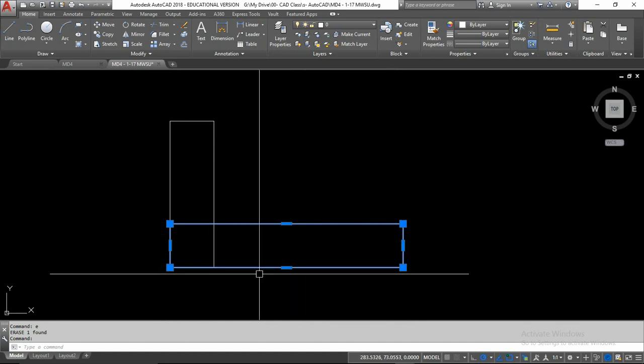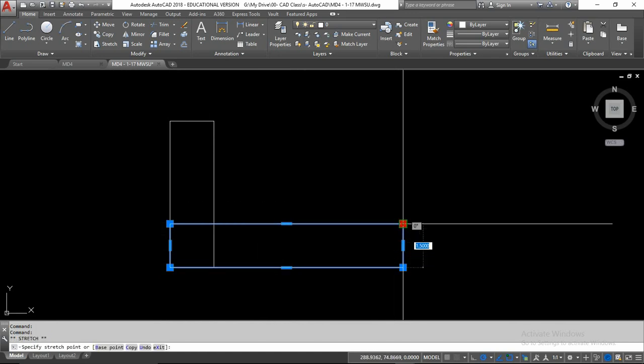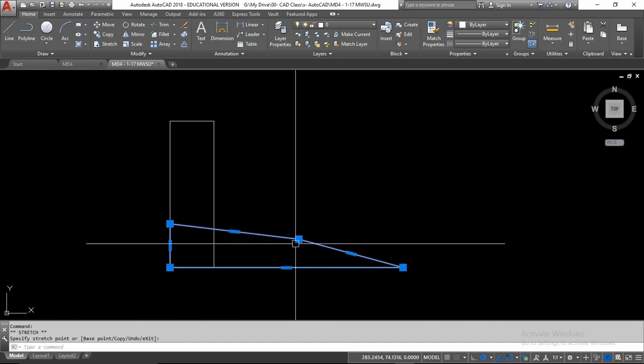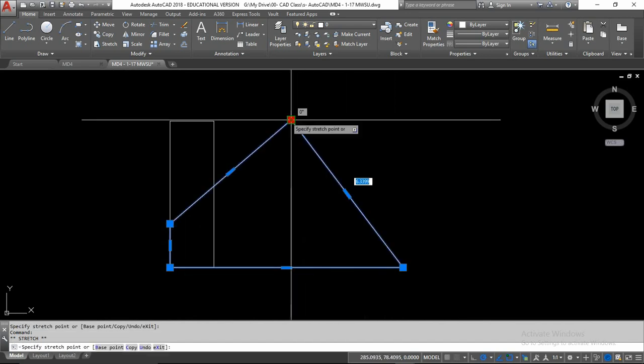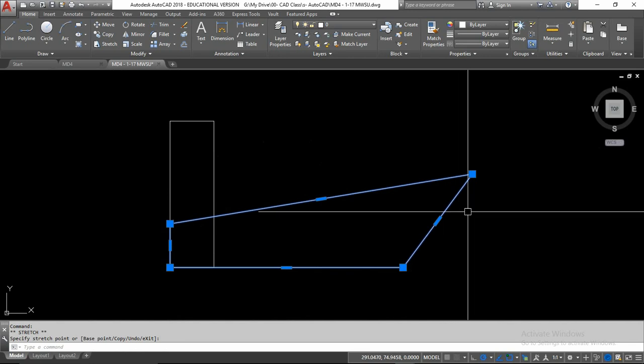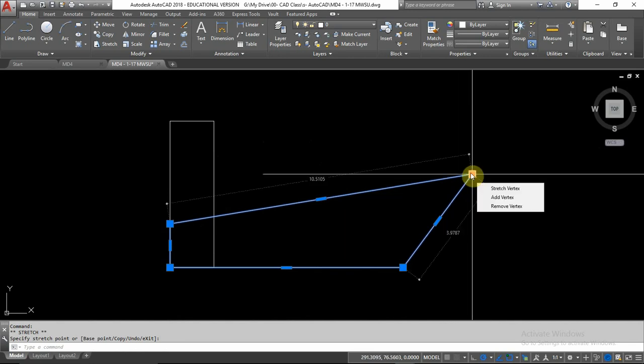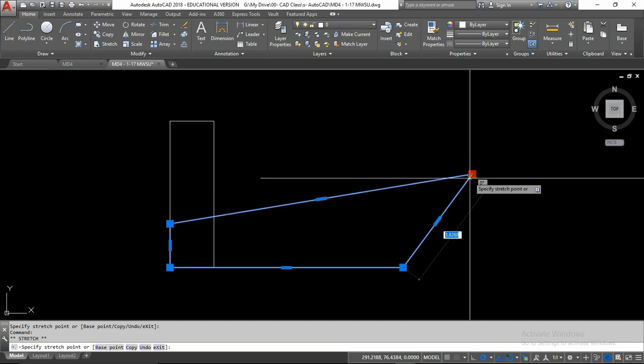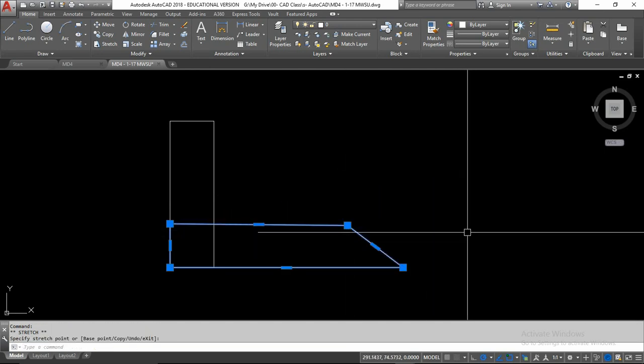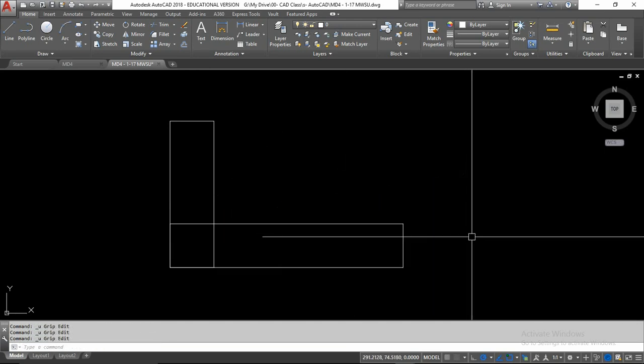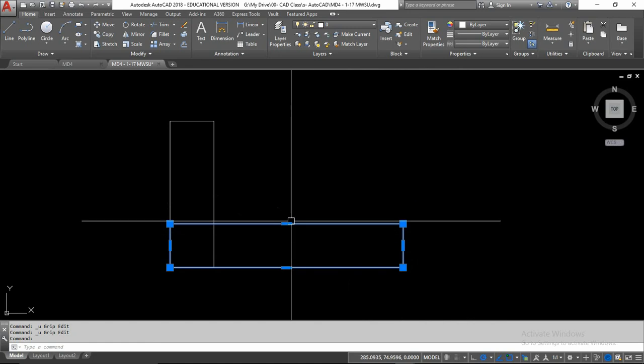Now, they look a little bit different. These corner grips, they're square. If I grab those, I am totally manipulating, basically stretching. You'll see a little pop up there: stretch vertex, add vertex, remove vertex. I'm just simply moving it around. Now I don't want to do that, so it must be one of these that I'm going to grab.